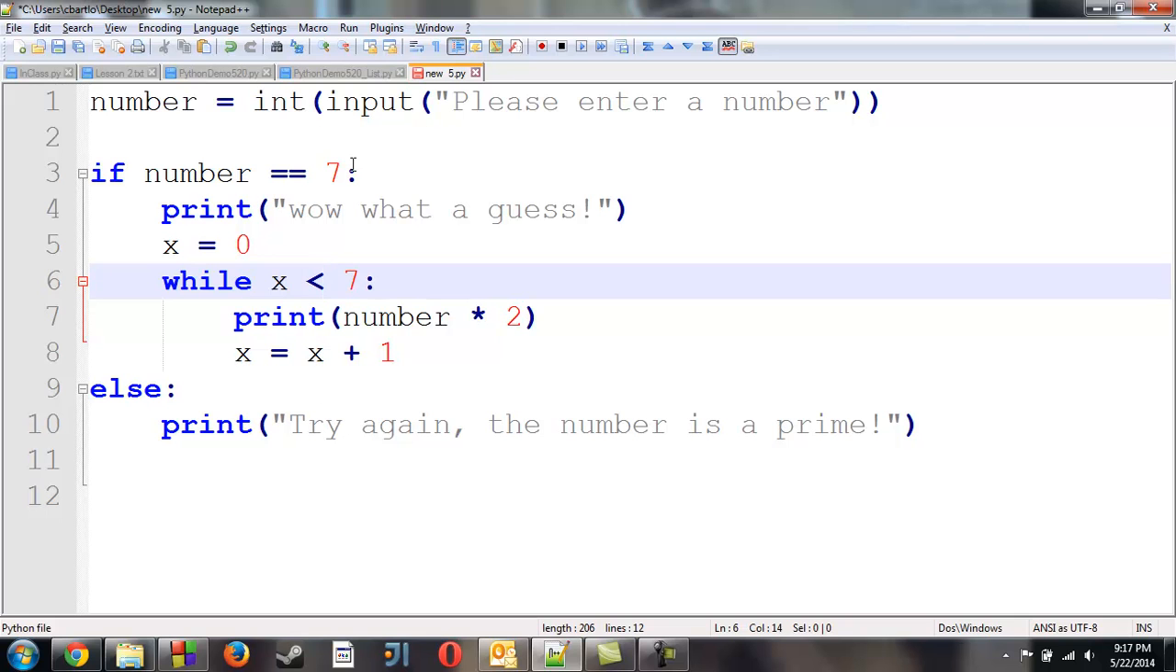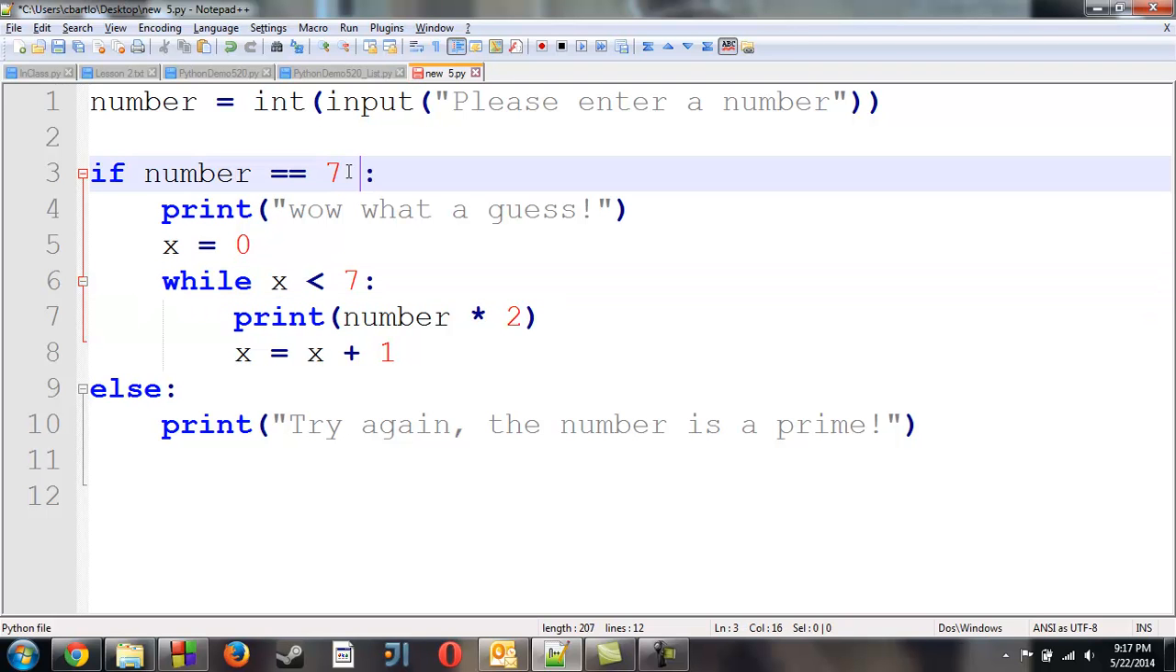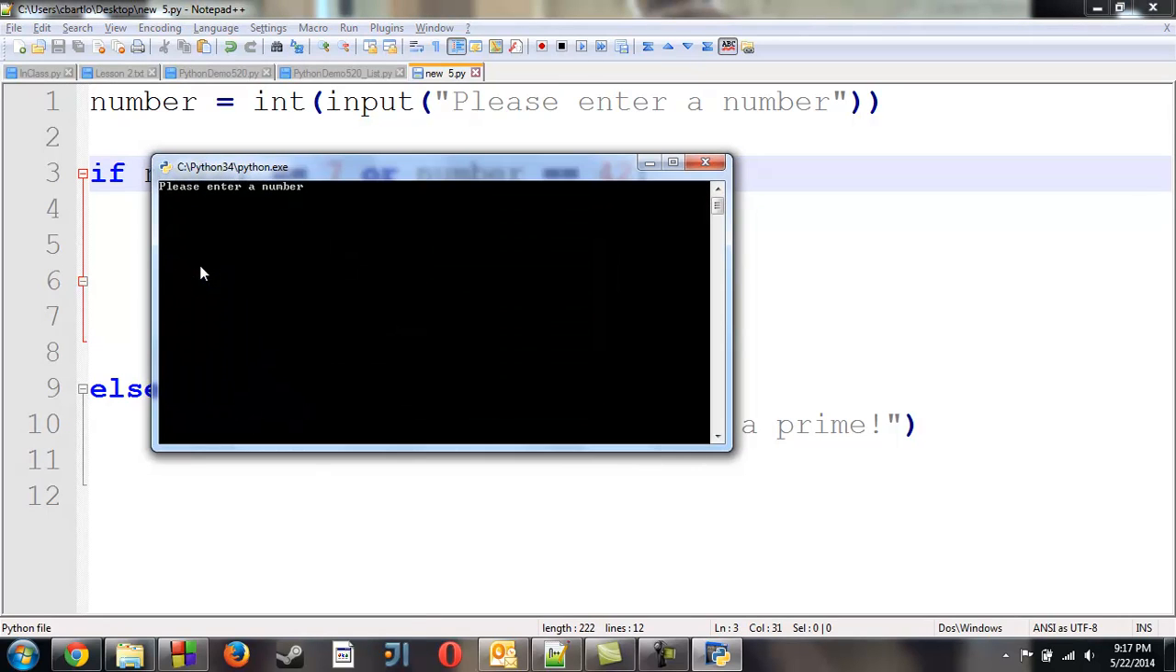The other thing is, sometimes we want to have multiple things be true. If the number equals 7, or the number equals 42, because that should always be a good thing to do, we can have one of these things happen. Now, if I run it, you can see if I type in 42, it does the same thing that 7 does, right?